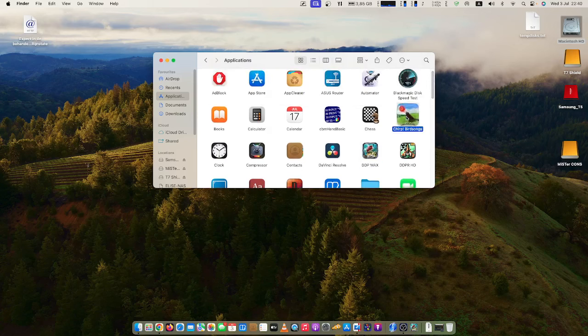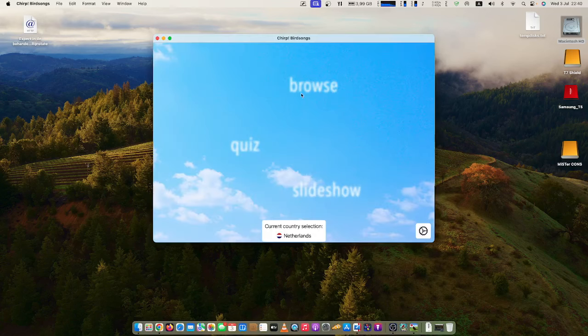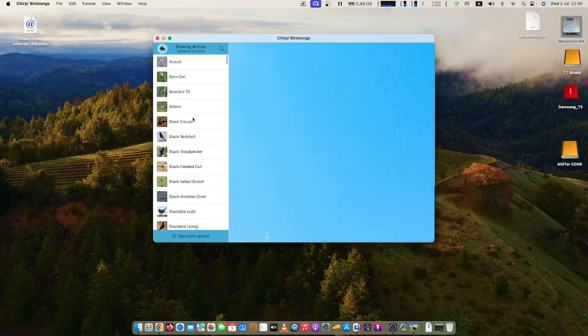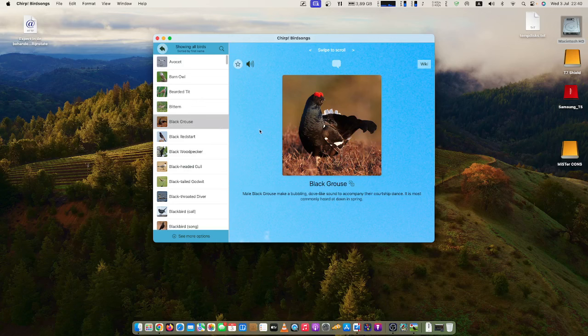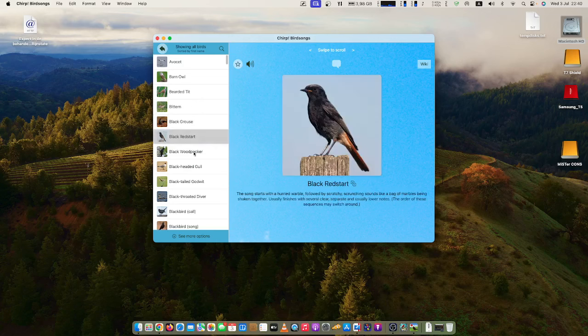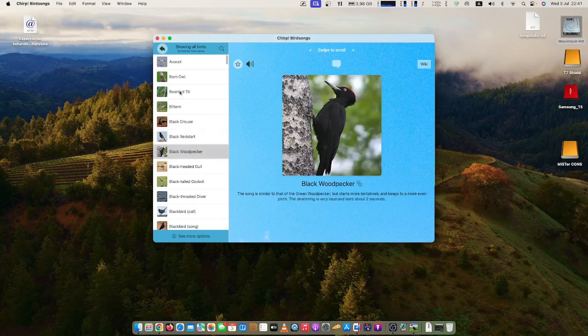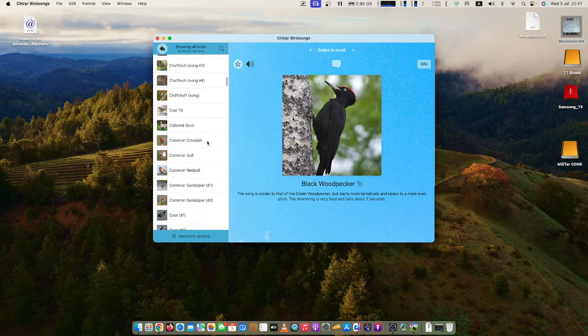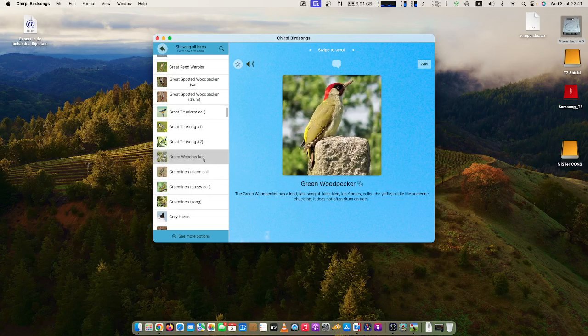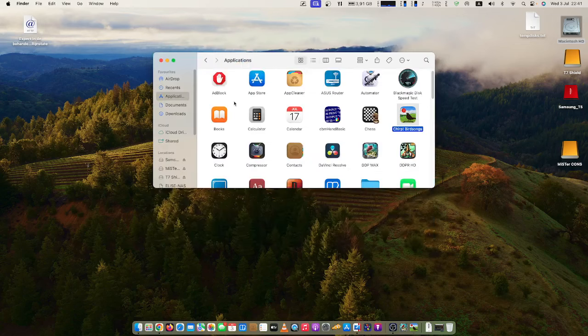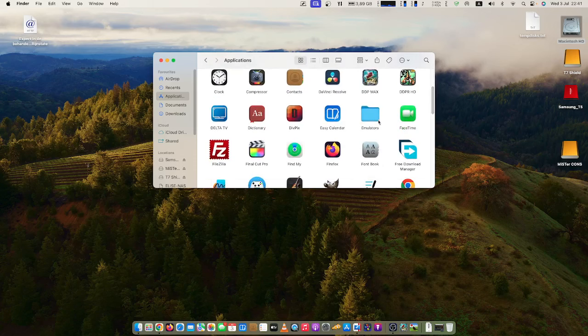This is also a birdsong app. This is also an iOS app. It allows you to... And so because the green, let me see, the green woodpecker. I always think this sounds more like a bird of prey than a woodpecker. Emulators.